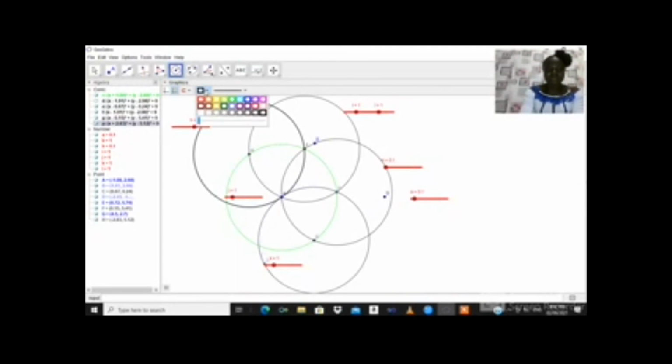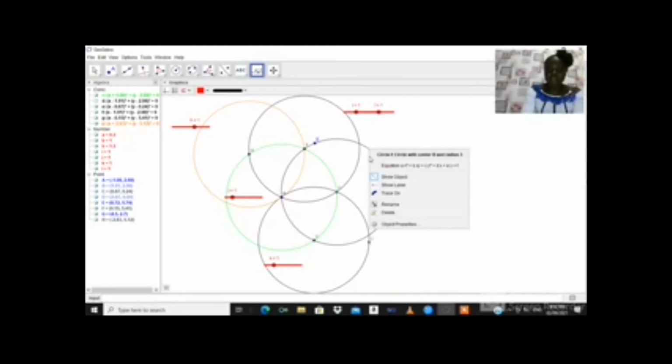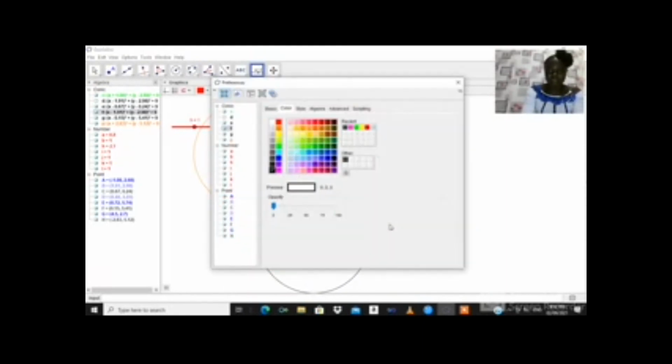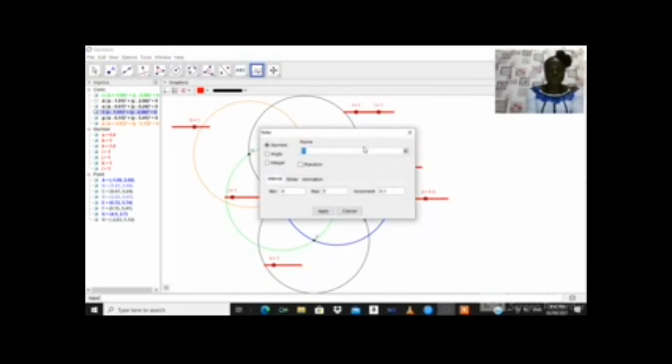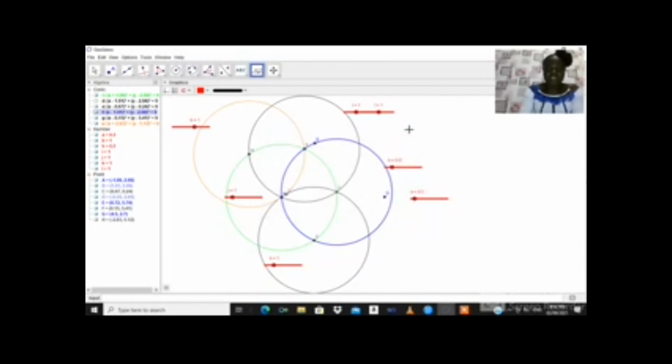If you want to color them, you come here and you select a color. You are learning so many ways of doing it. At that time, we came here, the slider. Or you click on any circle you want to color, and you come to object properties. So select the color that you want to use, and color blue has been shown over here.